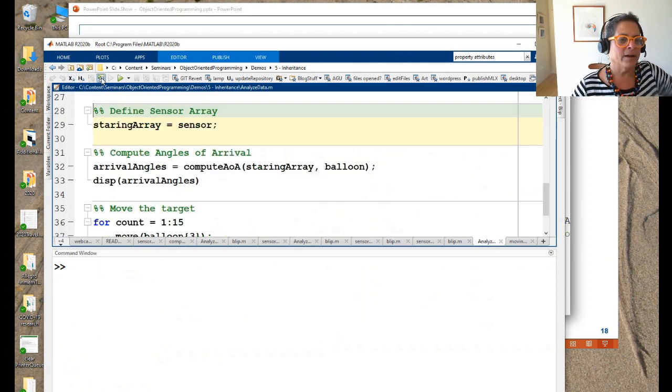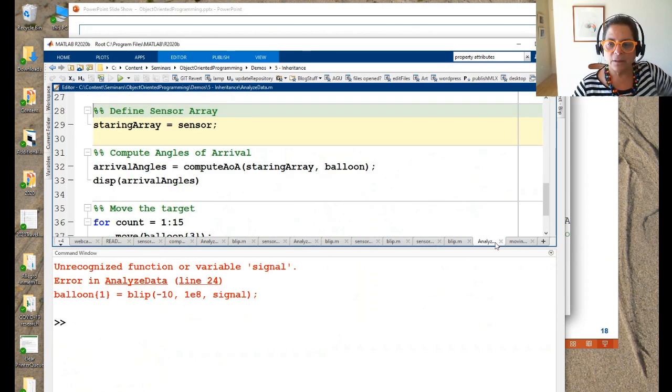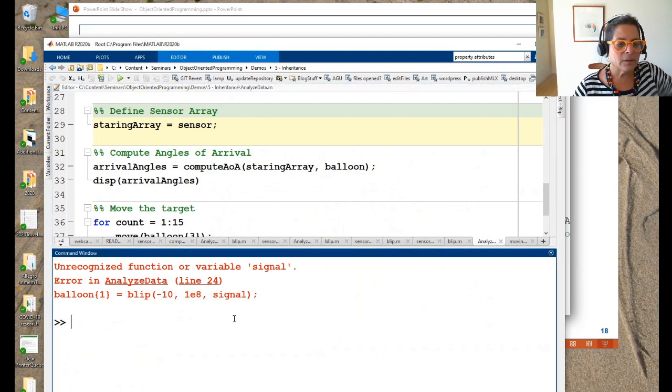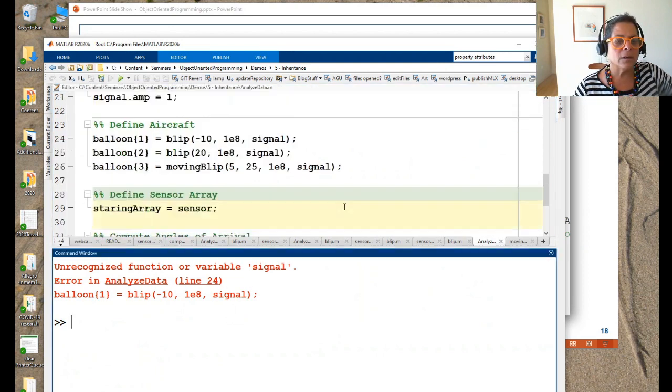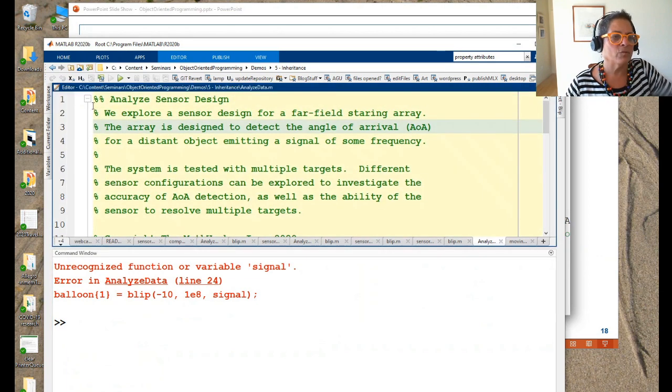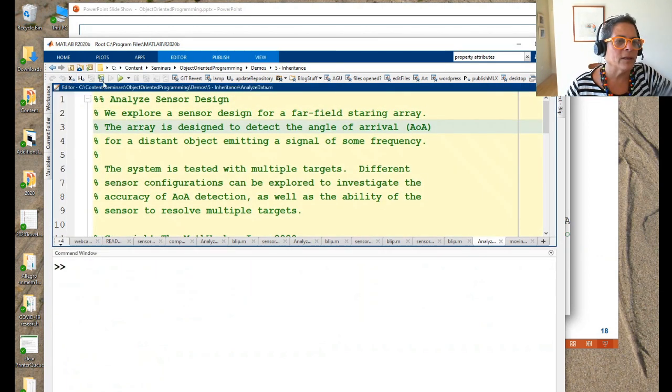So we come here. This is the code. Whoops. I'm trying to run something, but I was not on the right line.